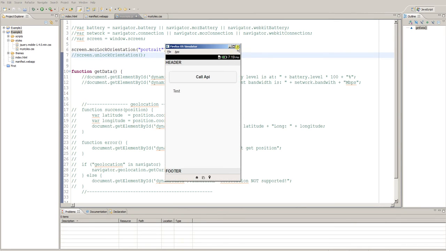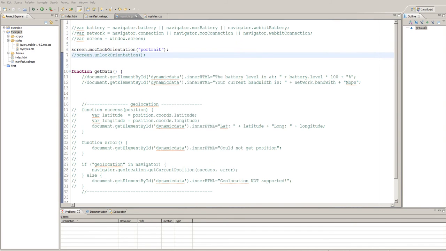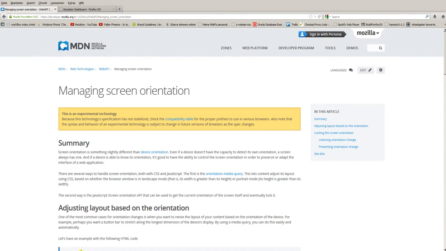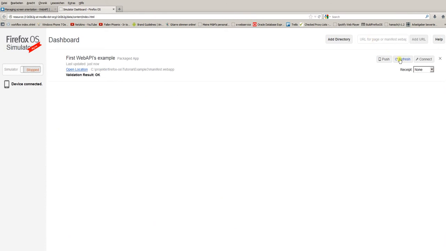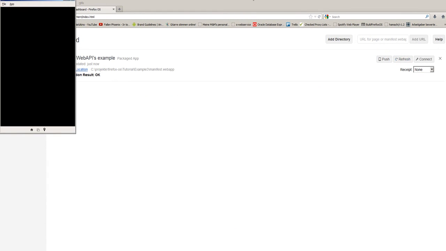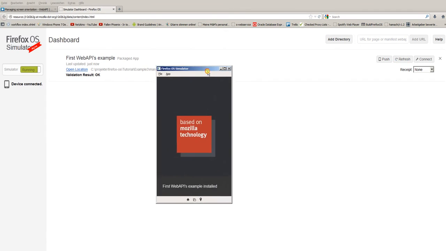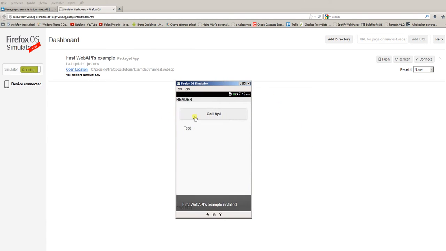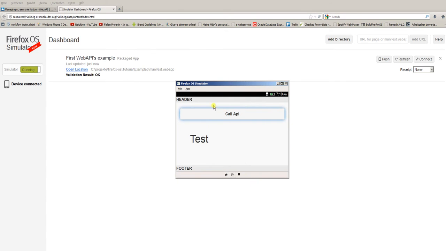I have to restart the whole simulator so that this will work. Refresh. The same app is popping up. We still have our button with no function. And what happens now if I click orientation change? Okay. Why does it still work?